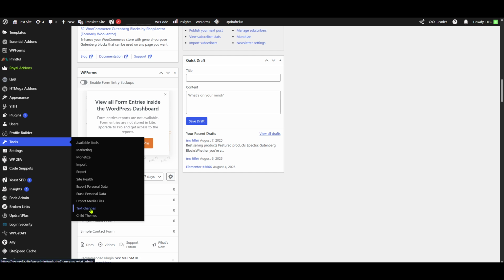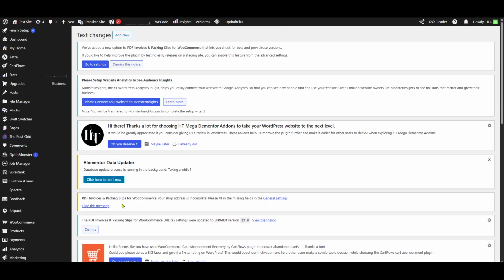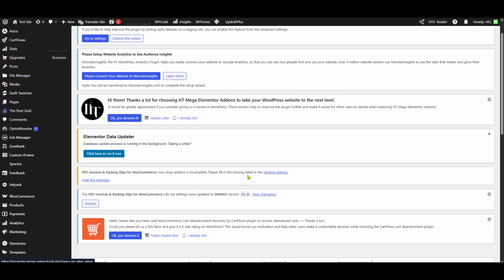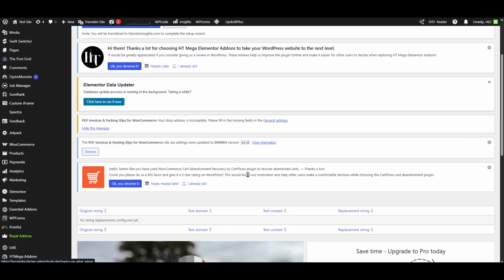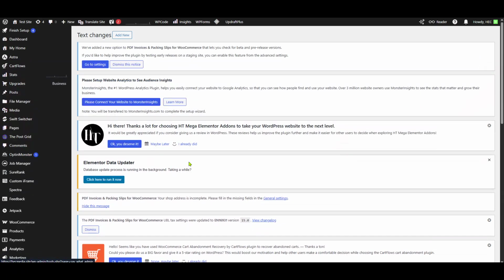Once you're in the Text Changes section, the process becomes straightforward. You're going to see a list of text snippets that you can edit to better suit your needs. Here, you want to click on the Add New button. This will allow you to specify which string of text you wish to alter.